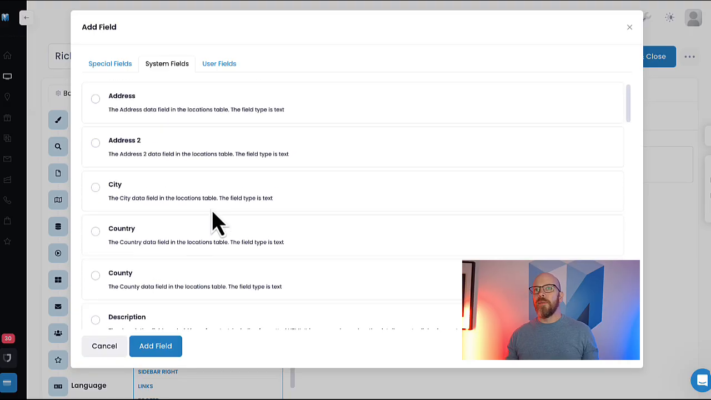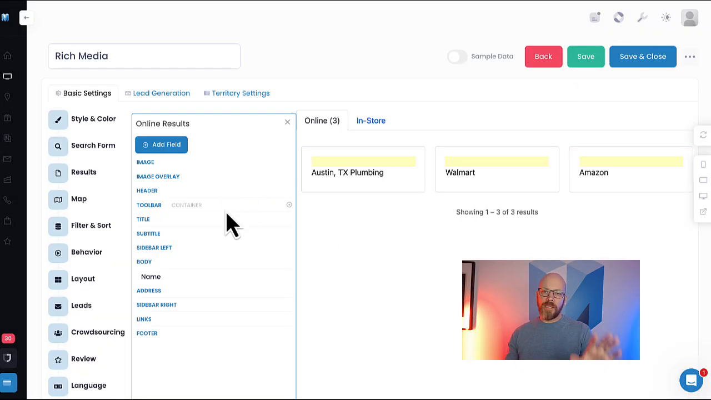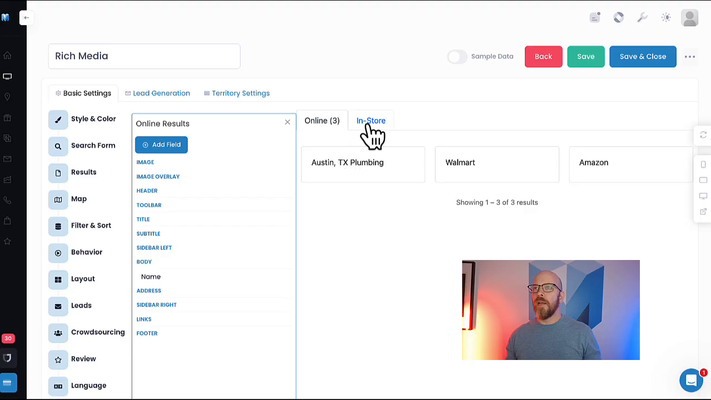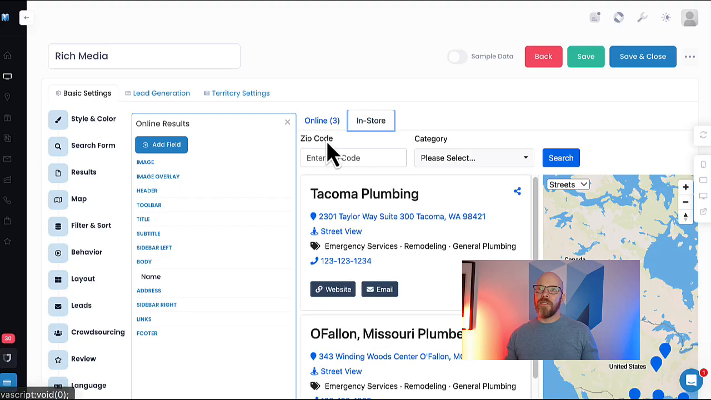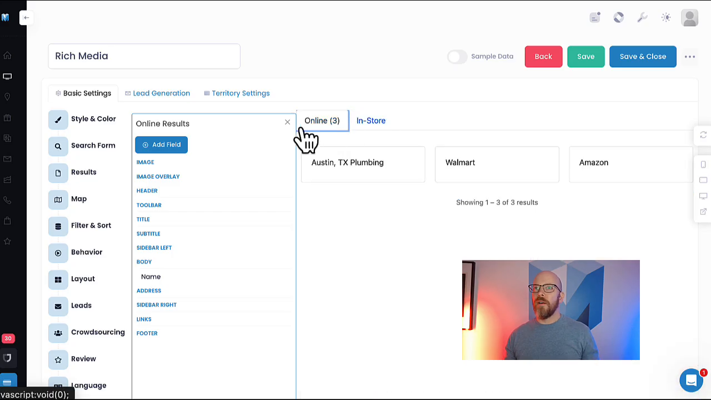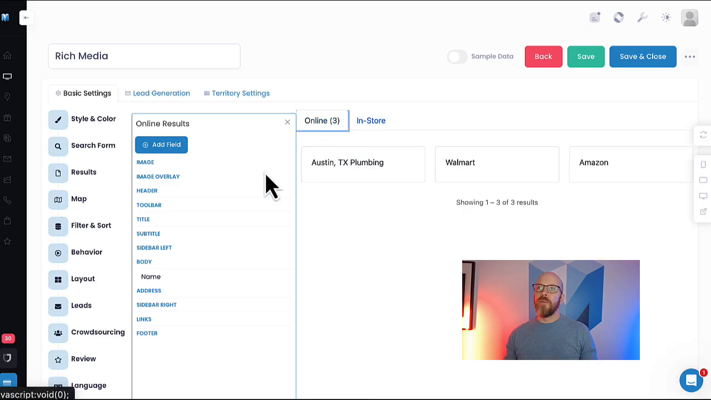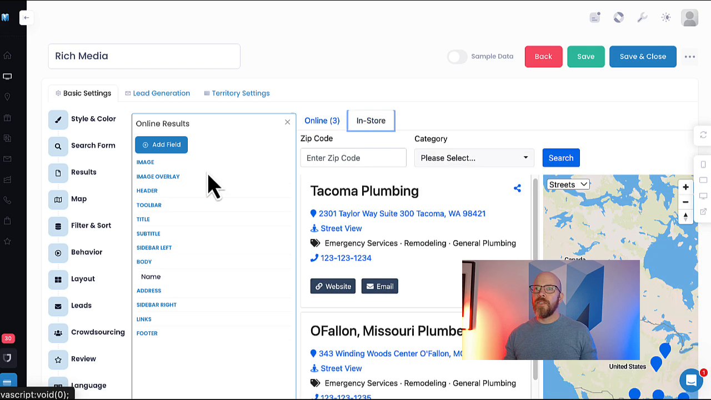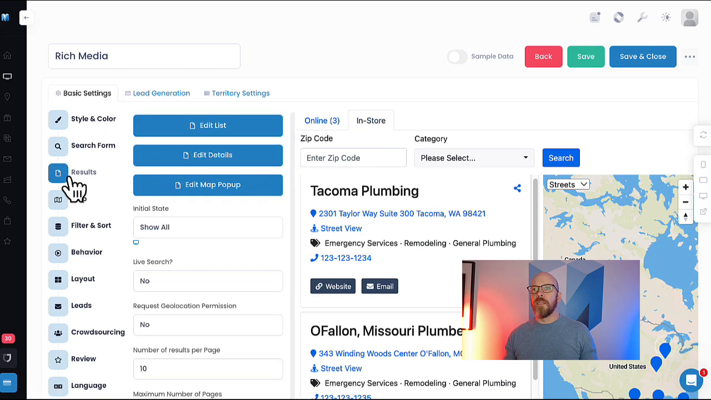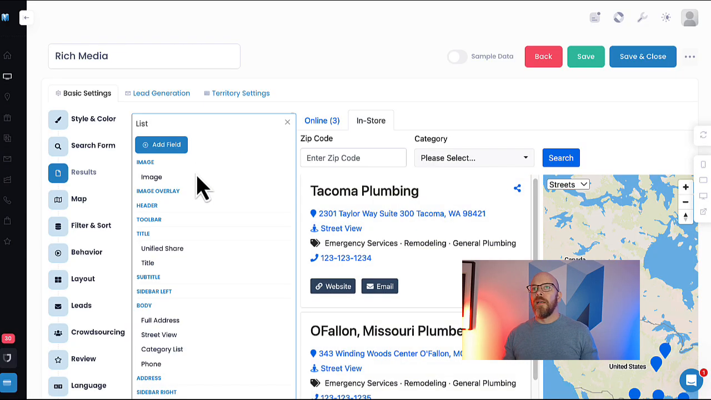I don't know that I have images in this data, but you can otherwise configure the results card the way that you want. And the next step is now to display the links to the products that these individual locations offer. We're going to do that in a couple places. We're going to do it on this results card here, and then we're also going to do it on the online results card. Let's just start with in-store, and I'm going to do that under results and then edit list. I'm going to go ahead and add a field to this.